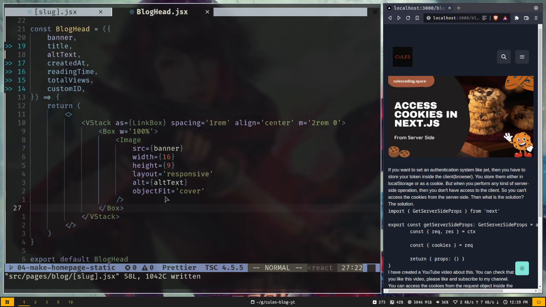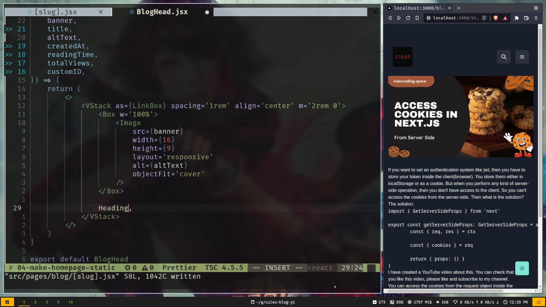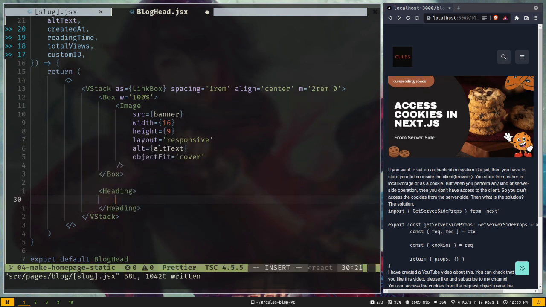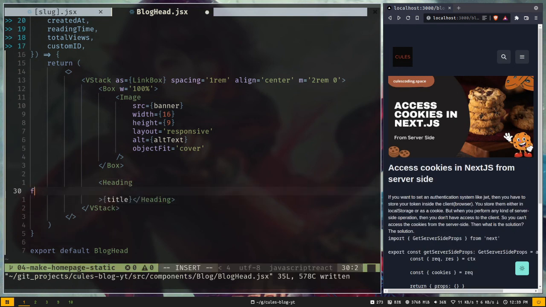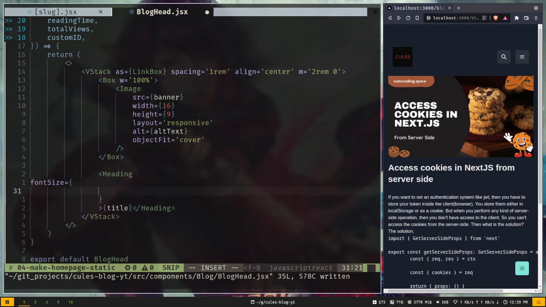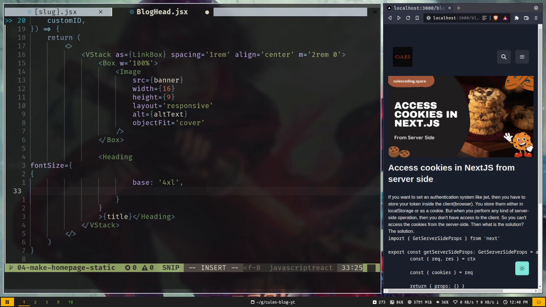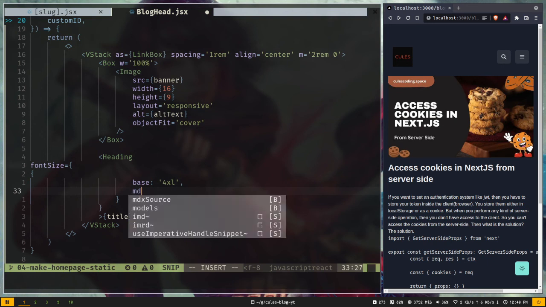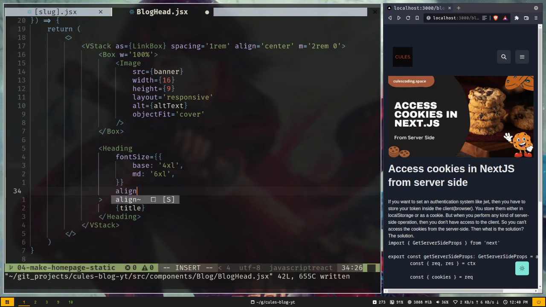and let's add a heading after the box. We're going to add the title. Then we're going to add some font size. And it will be an object. An object because I want to make it responsive. For the base breakpoint, I want the size to be 4xl. And these are just the theme values. These are not valid CSS values. And again, md 6xl. Then align center.